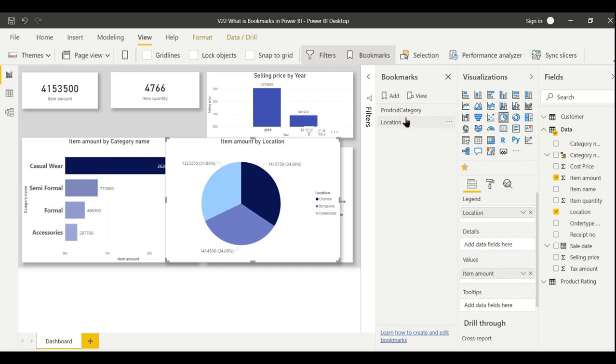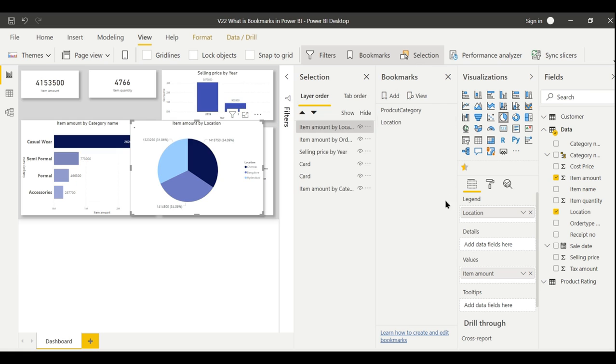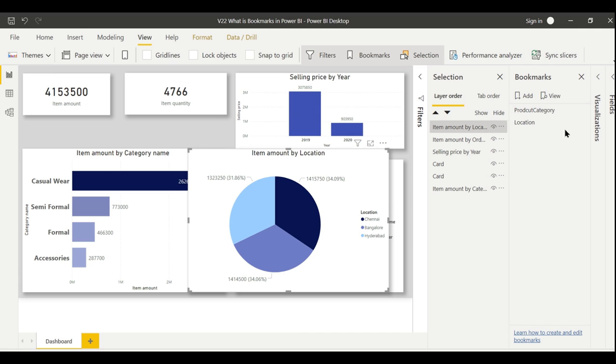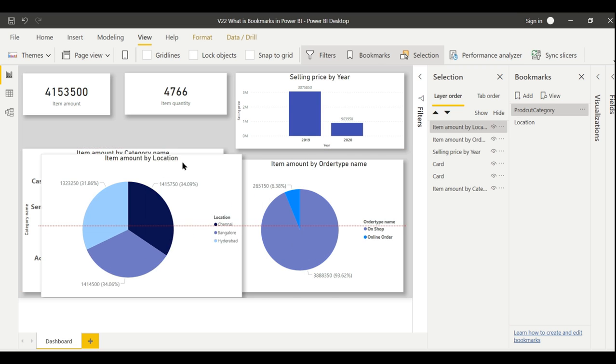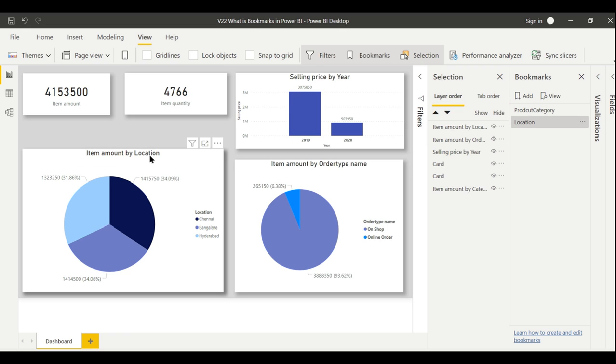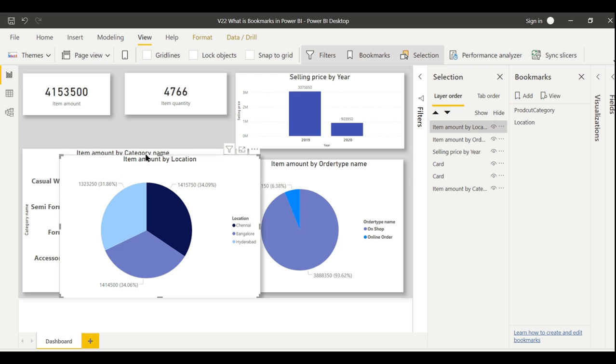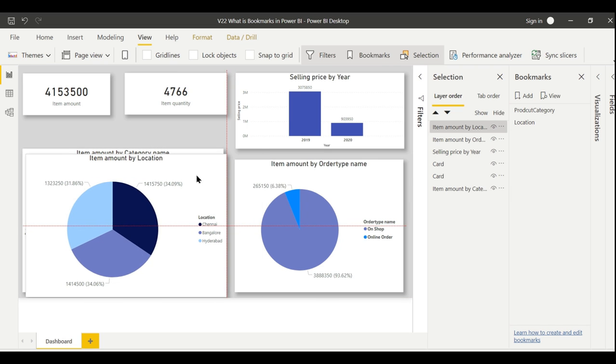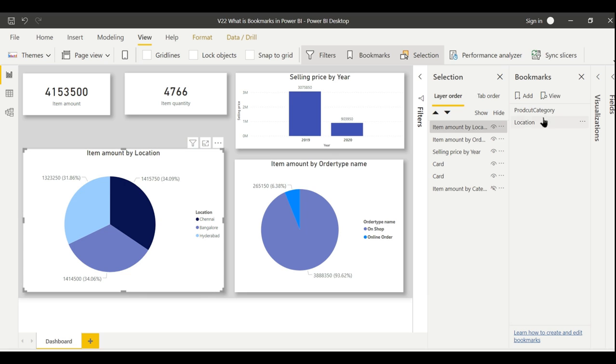In these two bookmarks, what we need to do is choose the selection pane. This selection pane shows the different items that can be displayed in each bookmark. So click on product category. In this one, you need to hide the location item. First you keep it here, and then hide it. This won't be visible. In the location-wise bookmark, you need to hide this category. So basically you have two charts, but in the location view you need to hide the category-wise data. So basically you are creating two different views: one is location-wise and the other is product category.